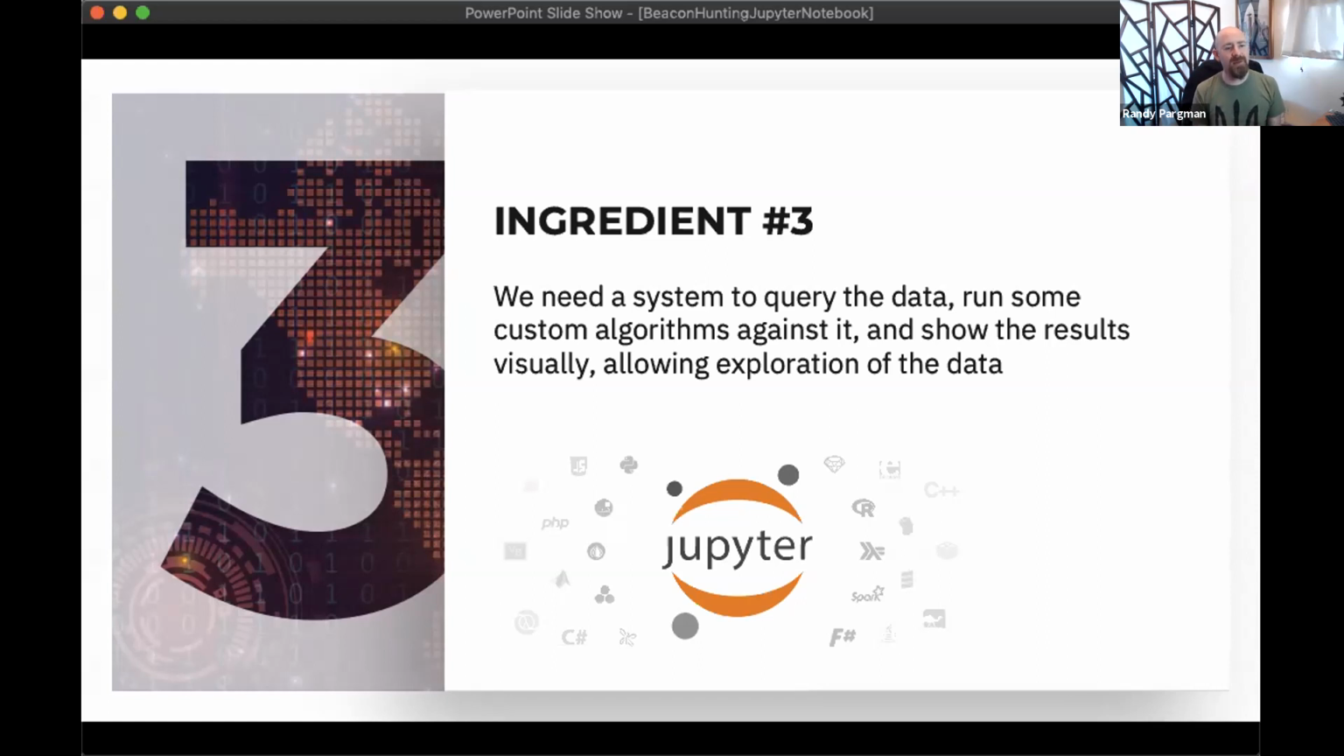Ingredient number 3: we need some system to query this data from the database. Sentinel itself has a language called Kusto Query Language, KQL, which is the same log query language that all of the Microsoft logging solutions use. It is absolutely worth your time to learn KQL. It's actually not that hard, especially if you've ever done any SQL. If you've ever made your own database and run SQL queries against it, KQL makes a lot of sense.